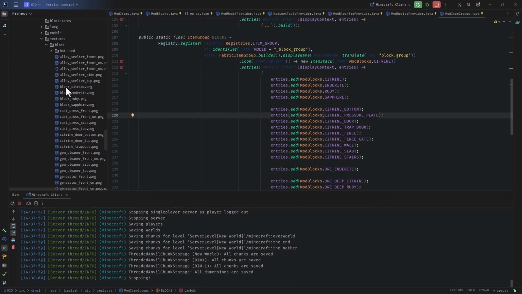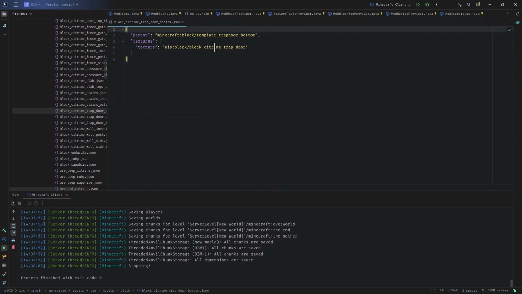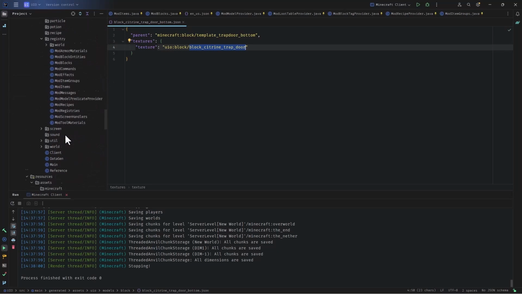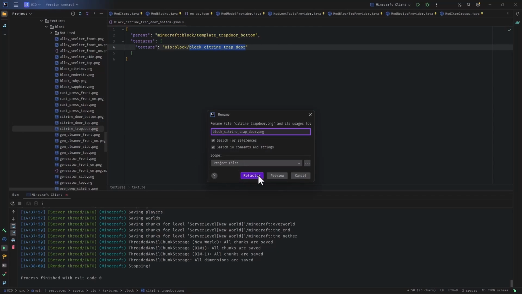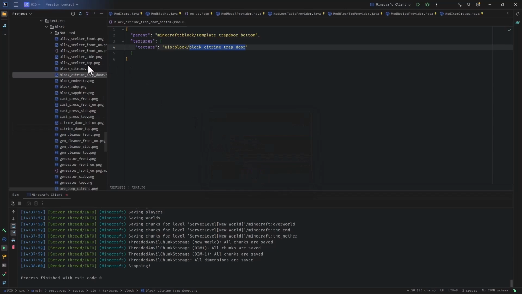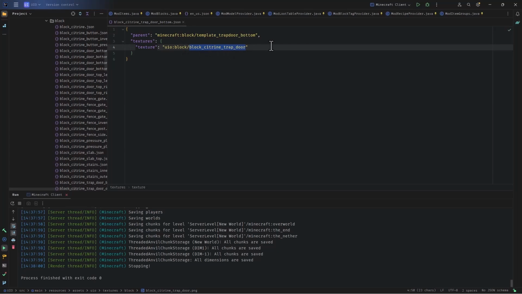Now, to take a look at the models, the door should use the block citrine trapdoor. That is the name of the texture that I have for the trapdoor. So we have, yeah, there we go. That should be the naming. So block citrine trapdoor. And for the door itself, I know it should be block citrine door, but whatever.